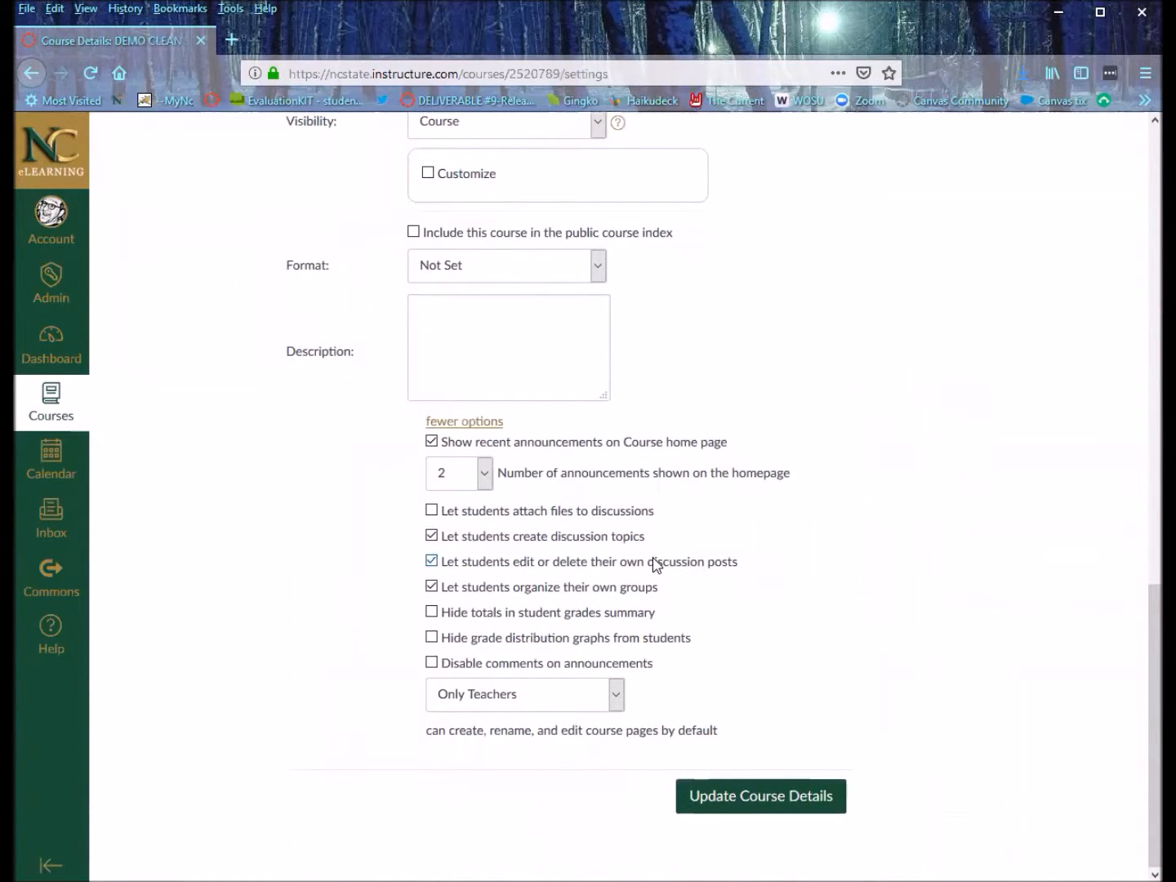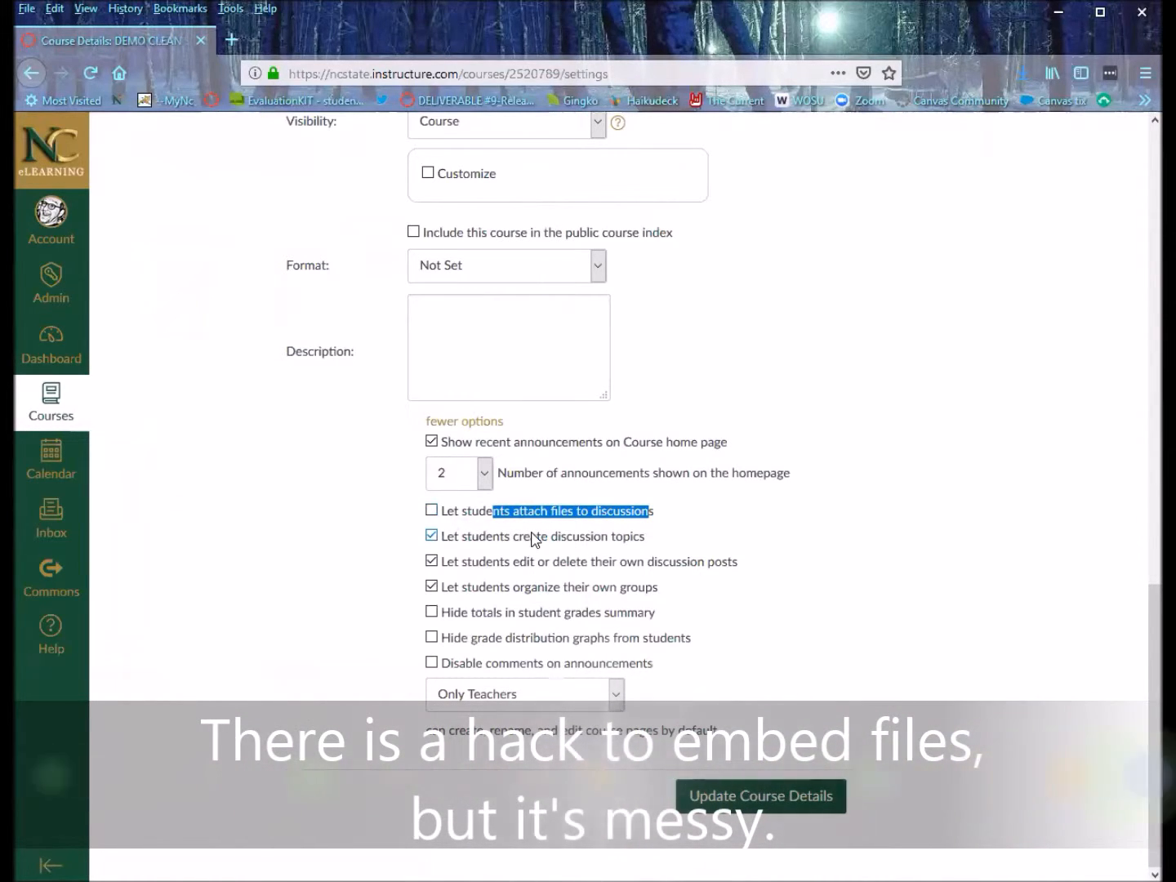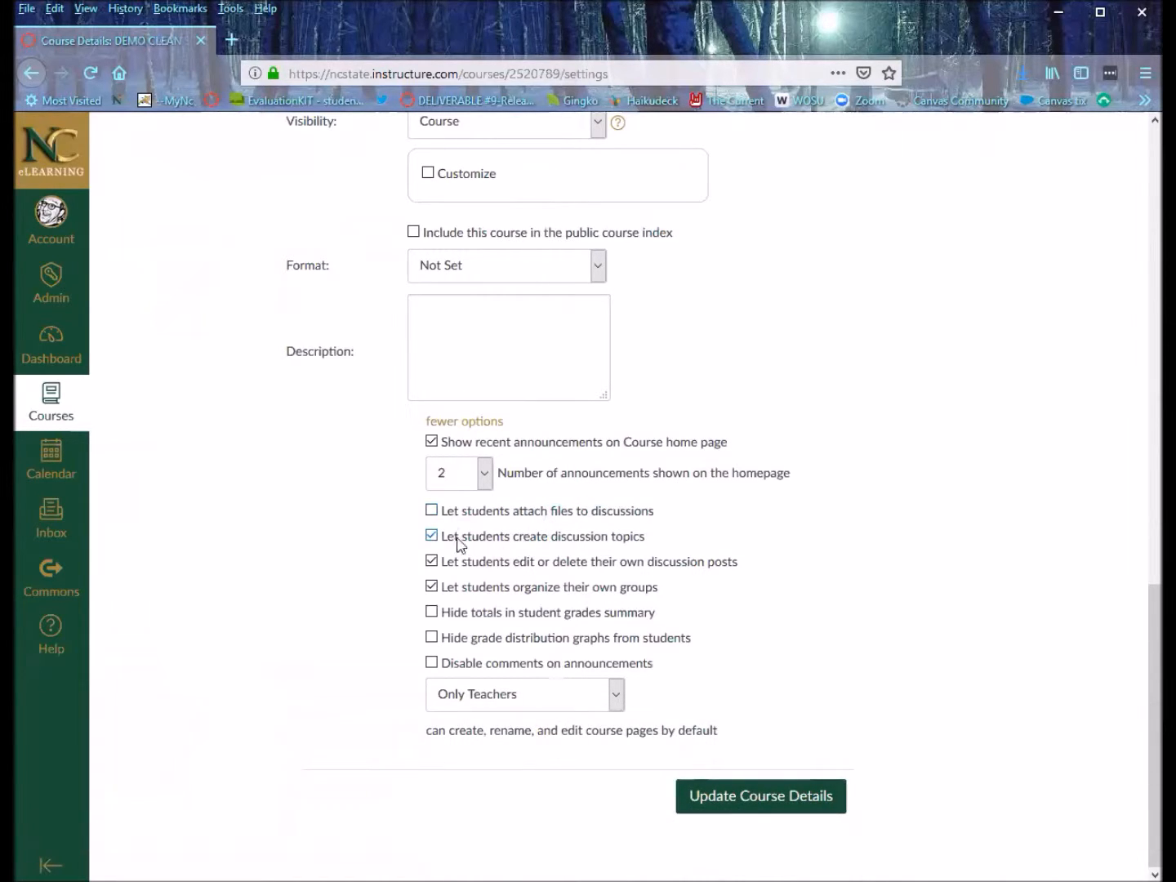A lot of these are about access. First of all, let students attach files to discussions. That basically will decide if they have an attach button when they go to reply to a discussion post. So toggling that on makes that button be there. Toggling it off, they have no way to attach files to discussions. No easy way, let's say. Then there's also an option to let students create their own discussion topics or not. Most people run with this off, but in case you're seeing random student discussions there, that's the option to go in and shut that down.